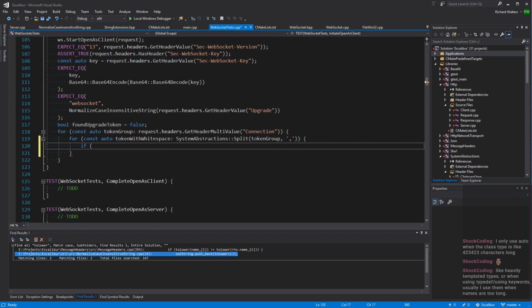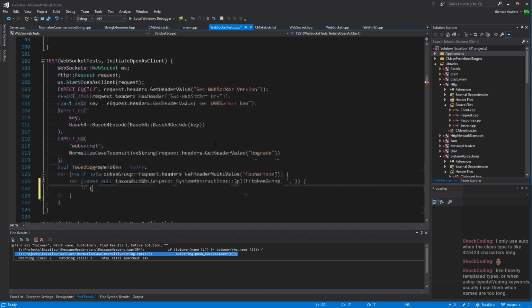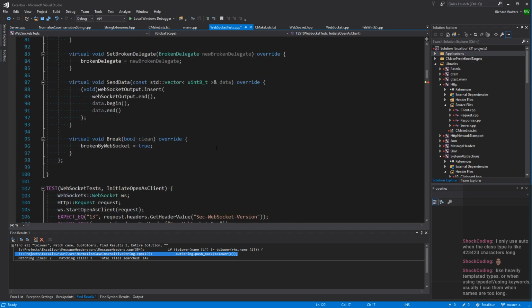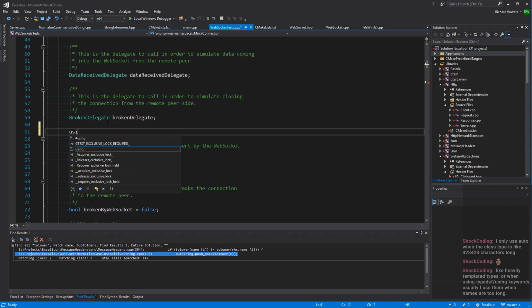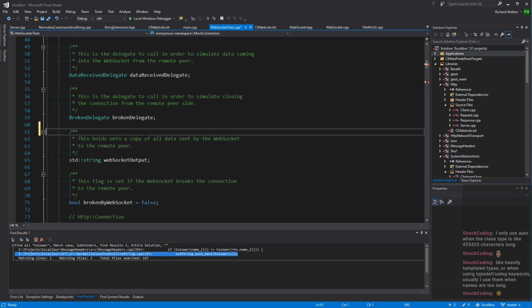Like heavily templated types. Yeah, exactly. Using typedef, using keywords. I really avoid doing using because using is taking two namespaces and smashing them together. I don't like that idea, but as a result, I'll overuse things like std::. Right? That probably annoys some people too. They're like, why don't you use a using namespace std? My response would be, I don't like smashing namespaces together.